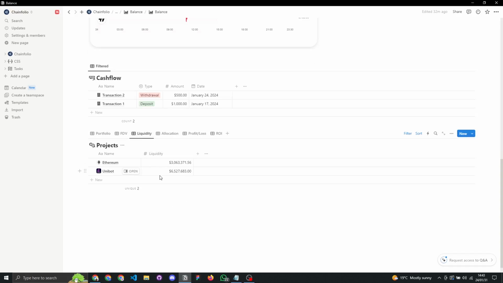Next thing here is liquidity, same thing. All these projects will be sorted by liquidity from largest to smallest or smallest to largest, depending on how you have your sort function. Then you've got your allocation. This will also show just the allocation for your specific projects, for your overall portfolio, and this will also be sorted from biggest to smallest or smallest to biggest, however you prefer. Next, you've got your profit loss, and over here, you've got your return on investment.